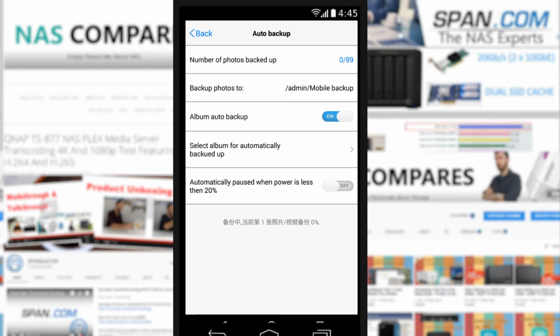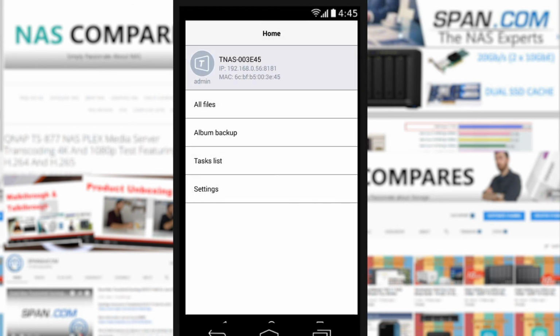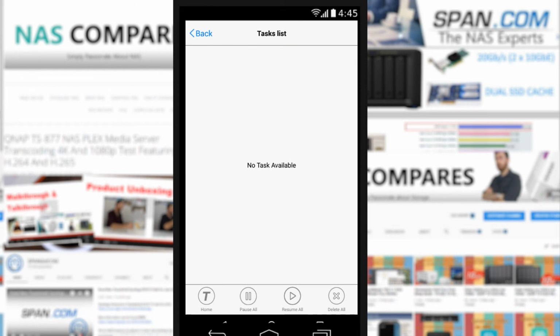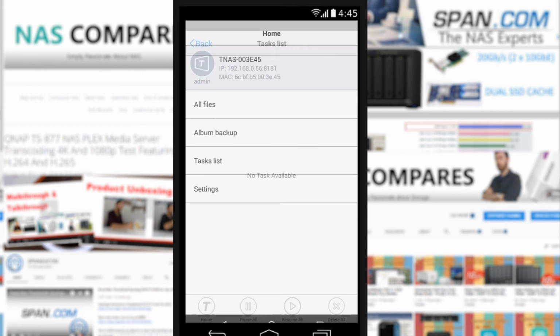And of course, it says that you can pause the backing up if the power level on your phone dips below 20%, and you can turn that on and off as needed. And again, as you can see, number of photos backed up there at the top, it scanned 89 files and it will back those up when you initiate a backup, or you can set it up automatically. Task list is for when on the NAS you're conducting file copies, backups, and more. This just gives you a general idea of everything the NAS is doing in the background and lets you pause it, stop it, and more.